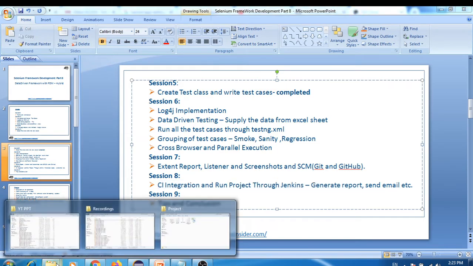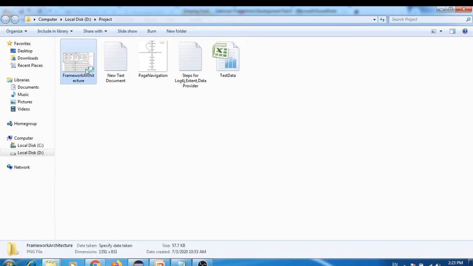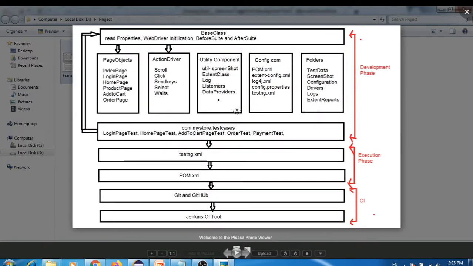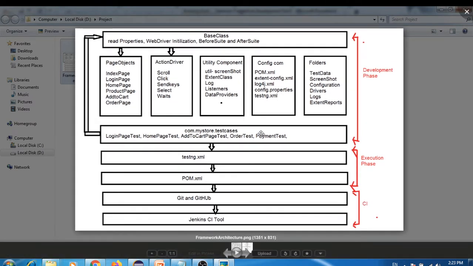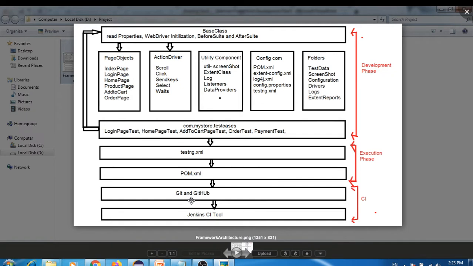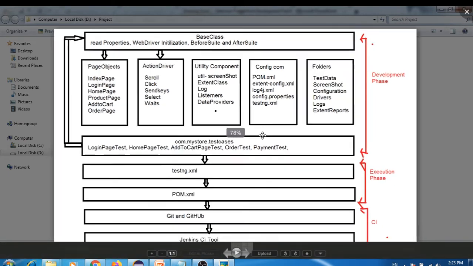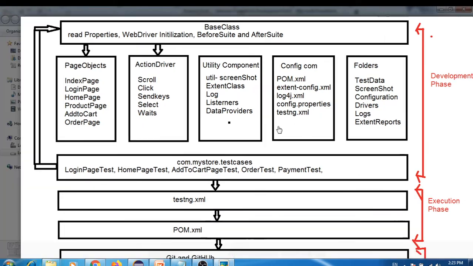So let me open the architecture. What are the things we have covered in our framework architecture? This is the architecture we created in the first video, and almost everything is done. Last time we pushed the code into GitHub. We created the GitHub repository, and I have shared the code there as well. This part is remaining, the continuous integration, Jenkins. So we'll do the continuous integration today.